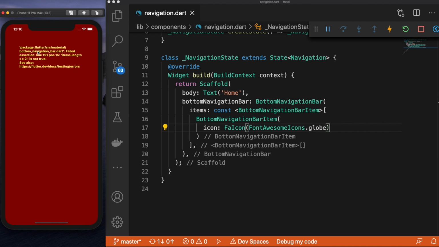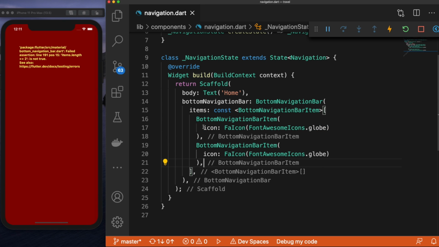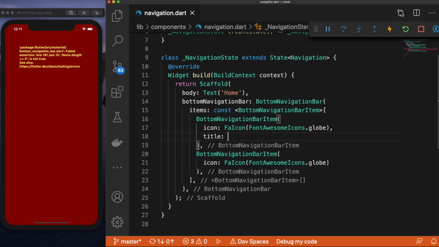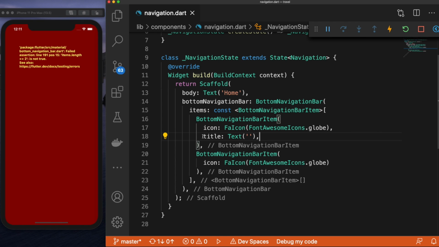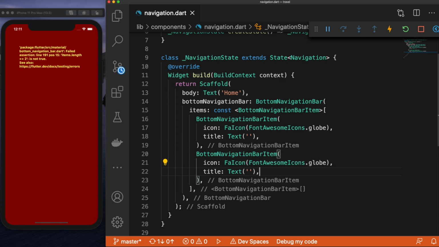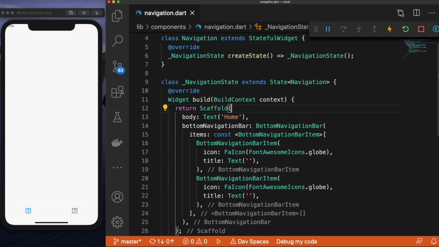And then we still get an error because we need our bottom navigation bar length to be greater than or equal to 2. So let's just for now copy this again. So we'll copy and we'll paste this here, and we still get an error because we need the title. So let's just set the title equal to an empty text widget. We'll do the same for this one. Now we should not be getting any errors, so let's refresh. There we go. Took a little bit, but now we have this.